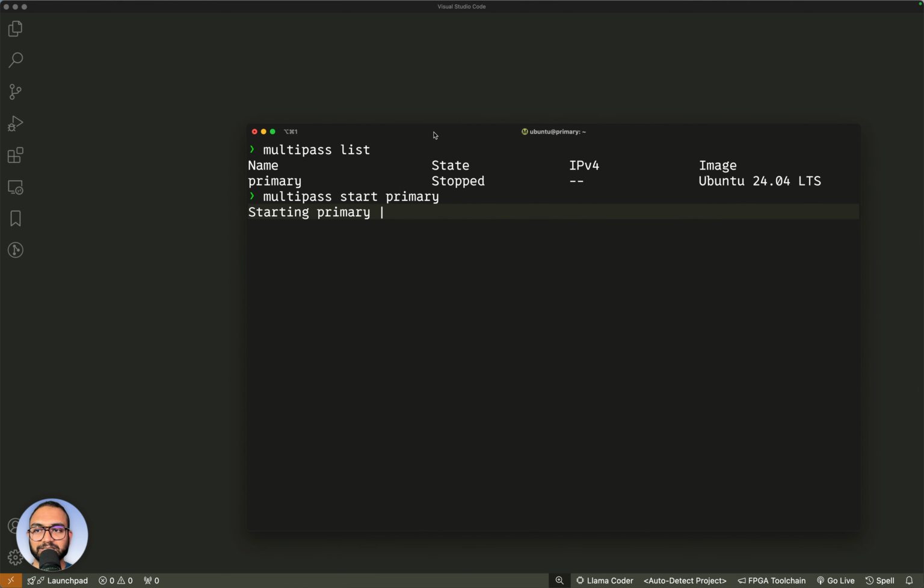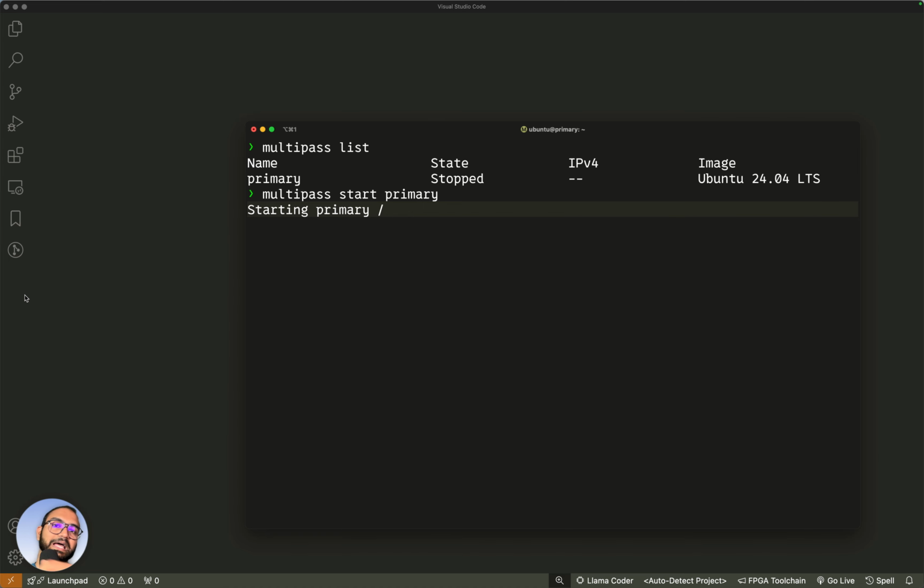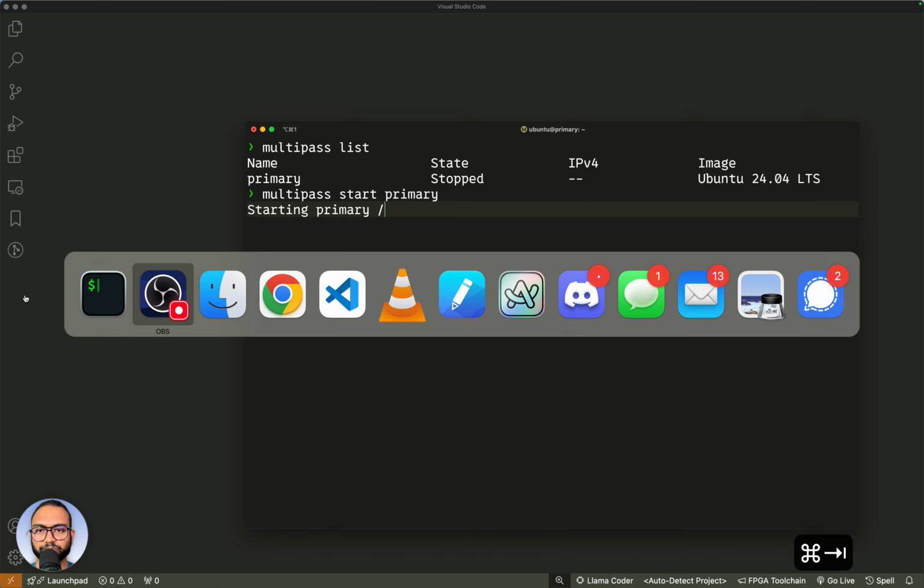Once it restarts, I have VS Code here in the background that I'll connect to the primary machine and then get inside. So let's wait for this to come up, and in the meantime let's discuss what we are going to implement.